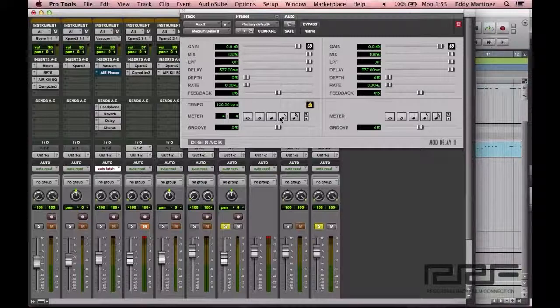So if you want the echo or the delay to happen on every quarter note, eighth note, 16th note, half note, whole note, whatever you want, you can adjust that as well. And we have a left and right side that the delay will be happening on. You can adjust the parameters on that to make it a little bit more interesting. So let's go ahead and hear how it sounds. I'm sure it's not going to sound super great, but we'll begin adjusting.